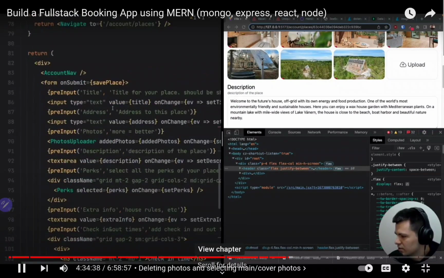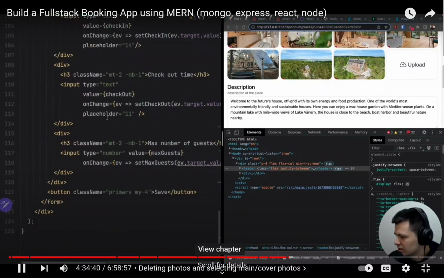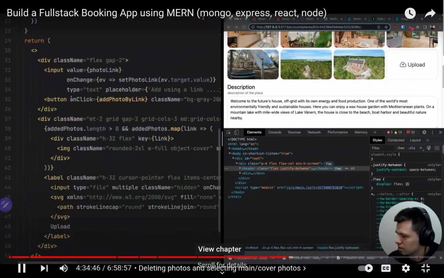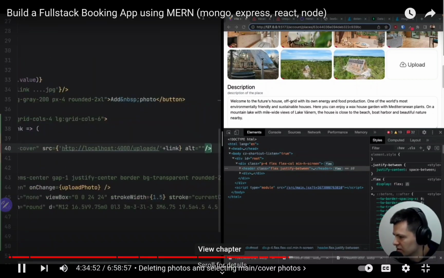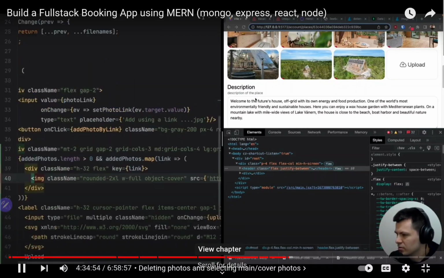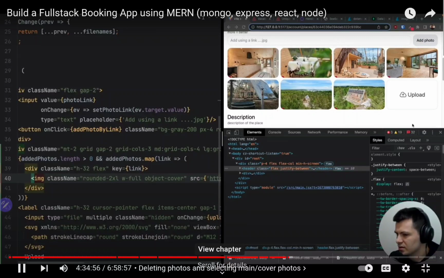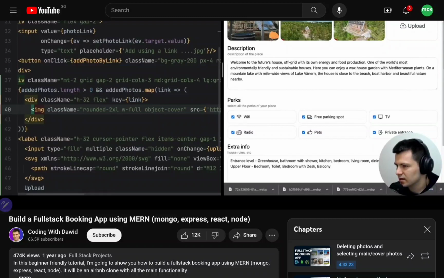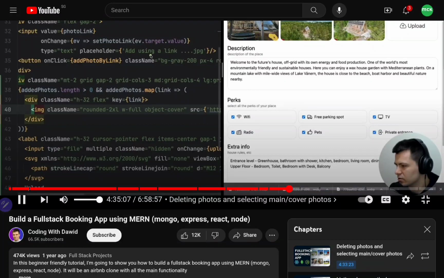And now let's see, down here somewhere we have this called Photos Uploader. Let's open this one. For each photo, we are showing this div with this image here. And let's see, what do you want to do to delete an image? Let's say that I want to have a trash can icon here, or maybe here in the middle, or maybe here on the right corner.